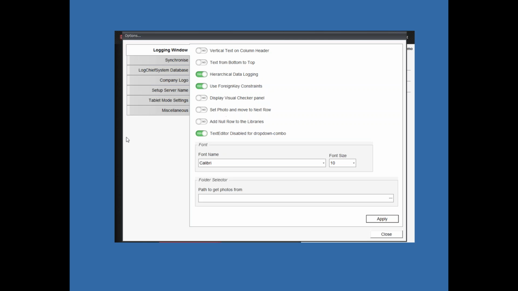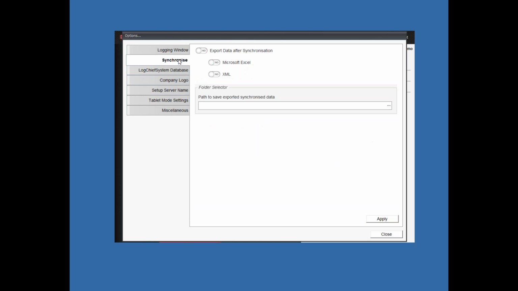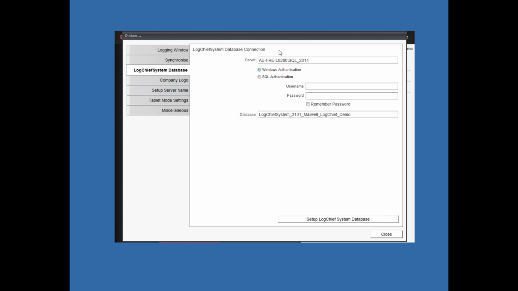If I select options, you'll see this screen here. You see a logging window, with the yes and no, which comes off as green when it's yes. You see the multiple options that you have within the logging window itself. Under synchronize, you'll see more selectable items there. LogChief system database is where you set up your LogChief system database initially when you create your LogChief, and as you're going through the process of using LogChief, you can create other ones for certain areas.